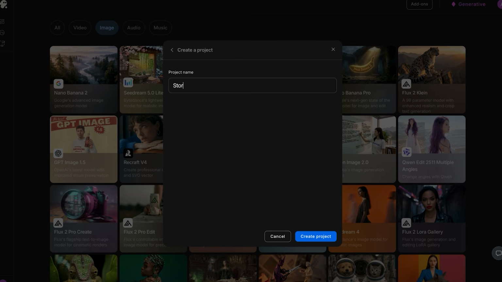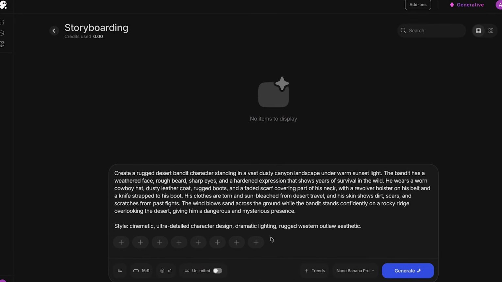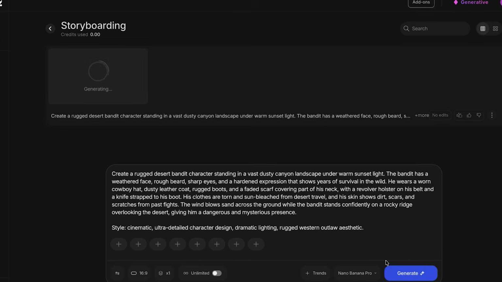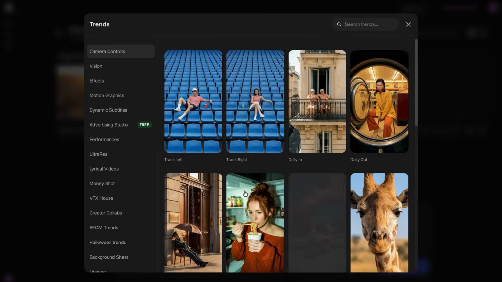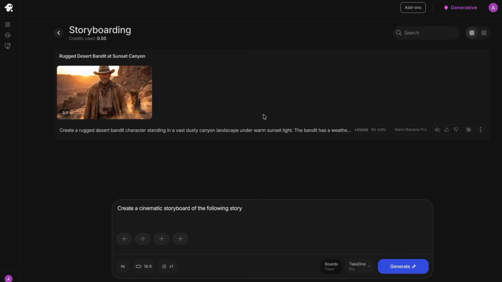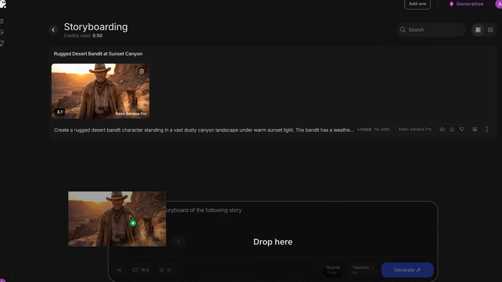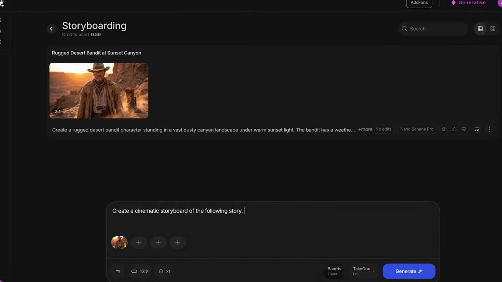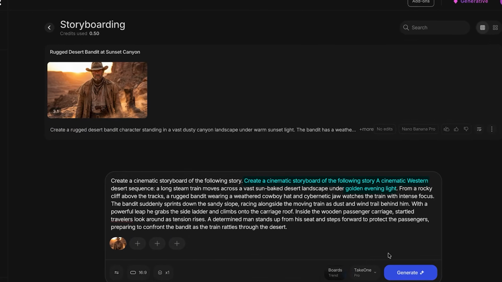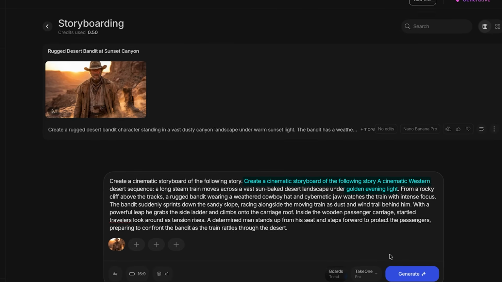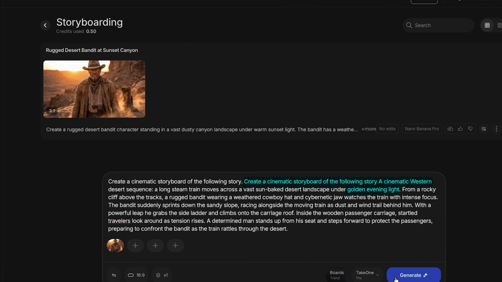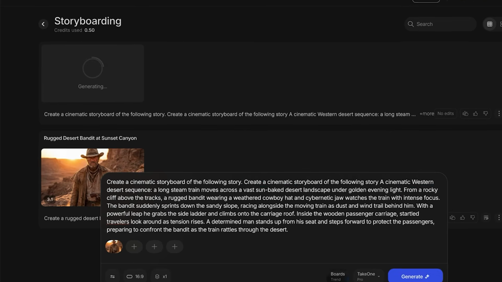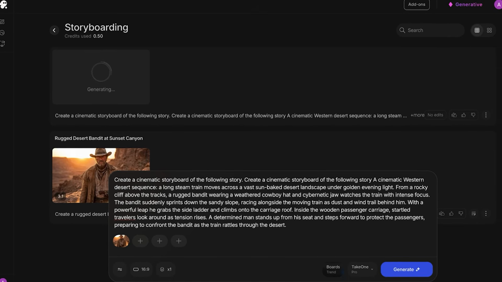So open Nano Banana Pro, set up your project, punch in your prompt, throw in a reference image if you've got one, and generate. Cool. Now that your subject exists, jump over to InVideo Vision. Go to Boards. This right here is where the magic happens. Bring in your image and then lay out your story in the prompt. Be detailed. The clearer you are, the better the output. Choose your aspect ratio and hit generate. It needs a couple of minutes to do its thing.